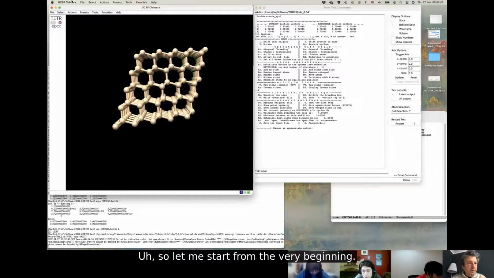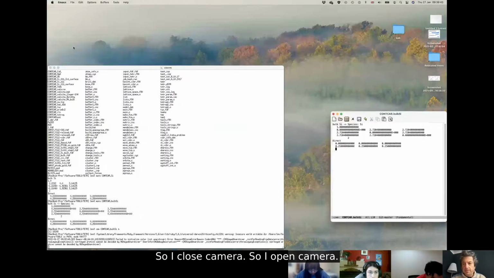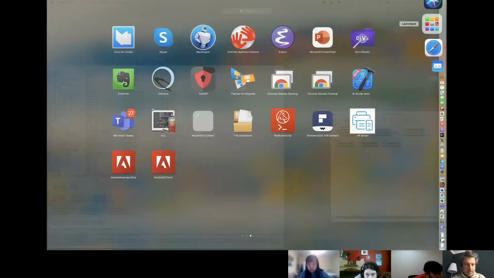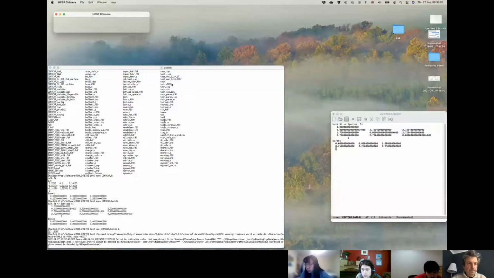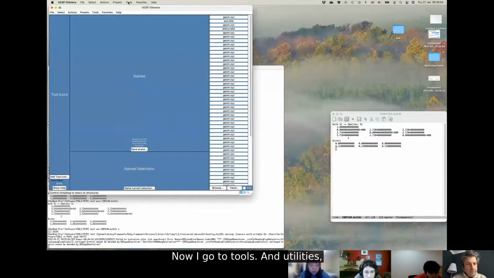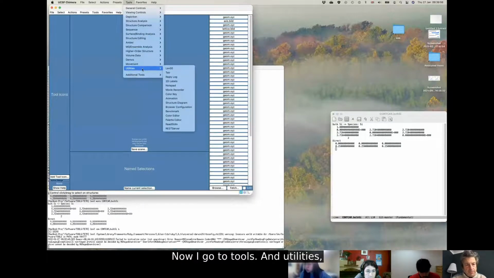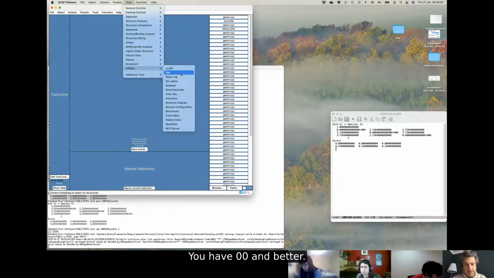Let me start from the very beginning. So I close Chimera. So I open Chimera. Now I go to tools and utilities. And then you have two options, left and tether. I click on tether.